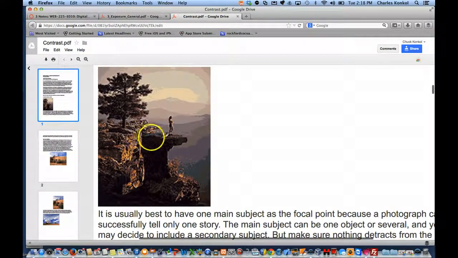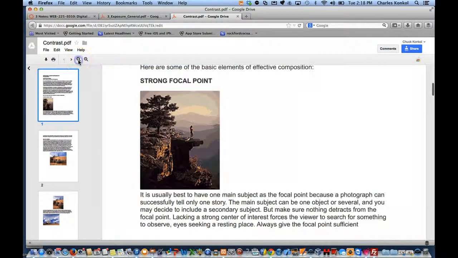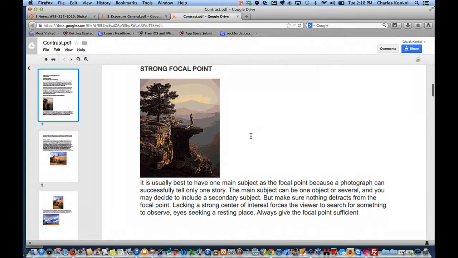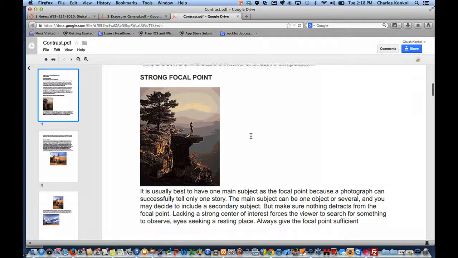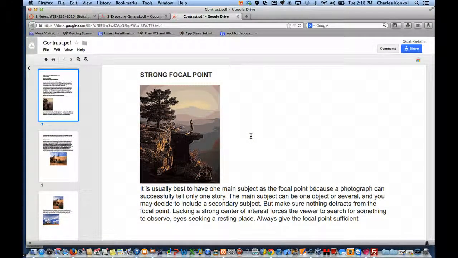The first one here is a picture of a person on the edge of a ledge. Tree, valley, sun. And so what this is talking about is a very strong focal point. It's usually best to have one main subject in the photograph.